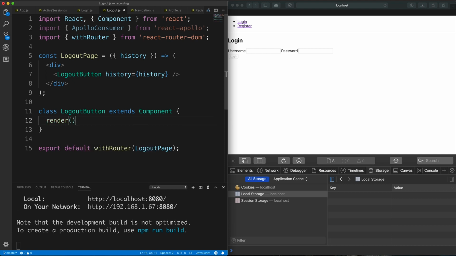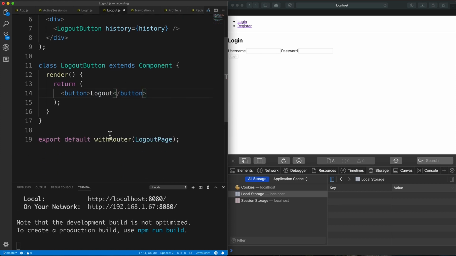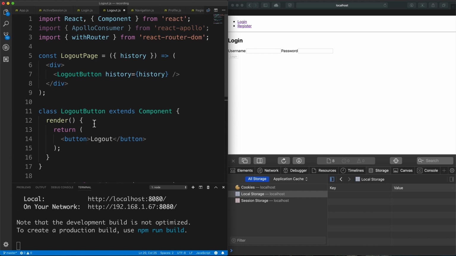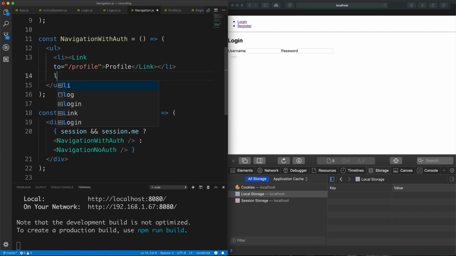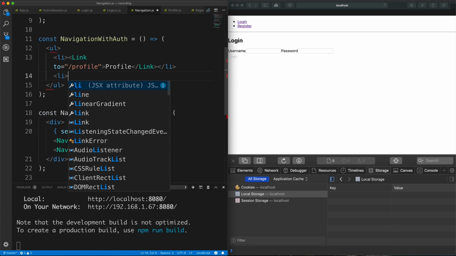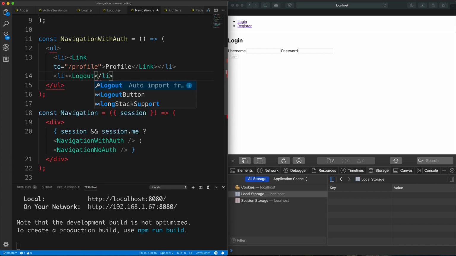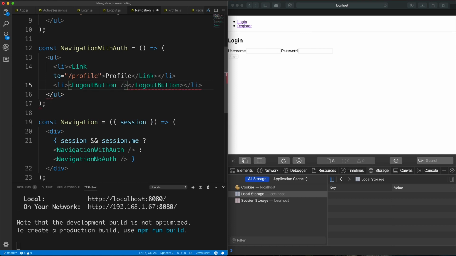So this should probably render something, and I'm just going to return for now a button that says logout. And I want to use this button as well, so I'm going to export the logout button from this component as well. So this is a very basic functionality. Actually, there's no functionality yet because we just have a button here that says logout. But let's save this and let's add this logout button to the navigation that we have. So after profile, let's have a new list item, and let's add the logout button right here.